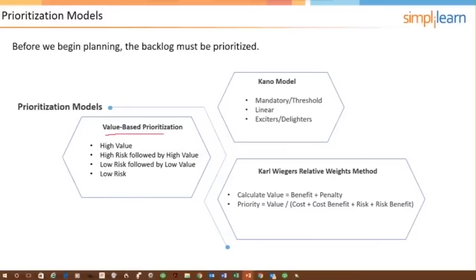So that's the Kano model. And then there's Wiegers' relative weighting method, and this is all using numbers. Each feature is given a value for its benefit and a value for its penalty, meaning the pain if that feature or function is not included. And then there is the cost side and the risk side. Those are all calculated together, and that results in a ranking or a hierarchy, which gives you the priority for the user stories.